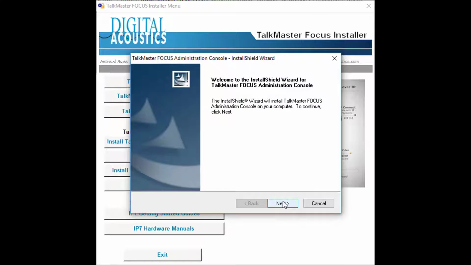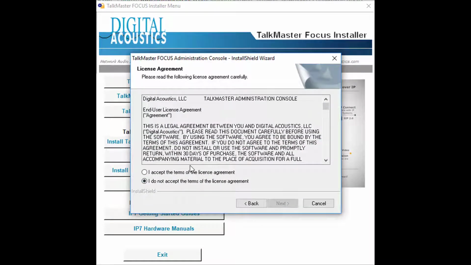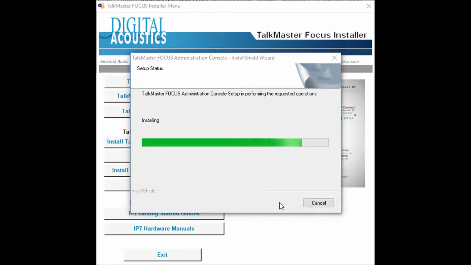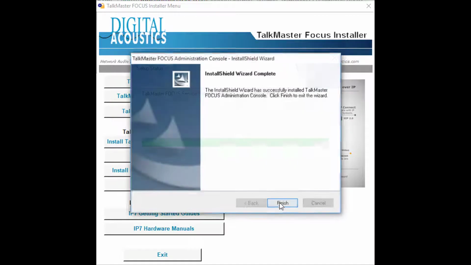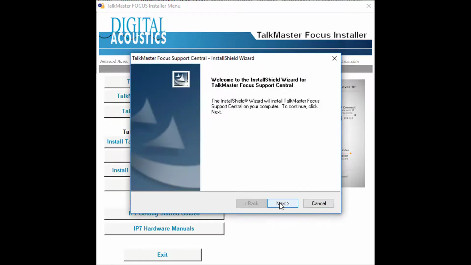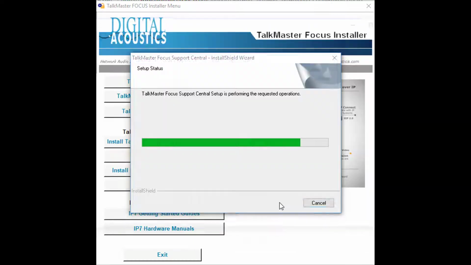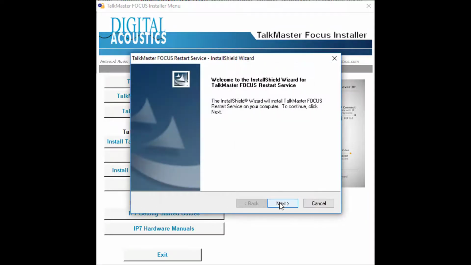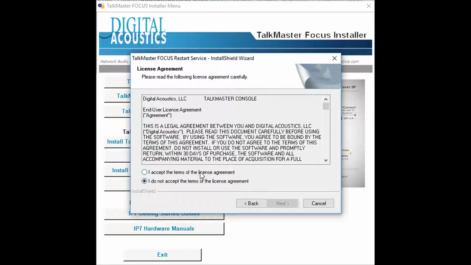That completes the installation of the Talkmaster Server. Next, we'll do the Talkmaster Admin Console. And next, Support Central is installed. Finally, the restart service.